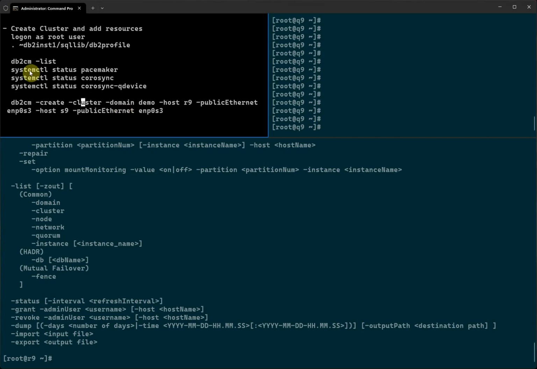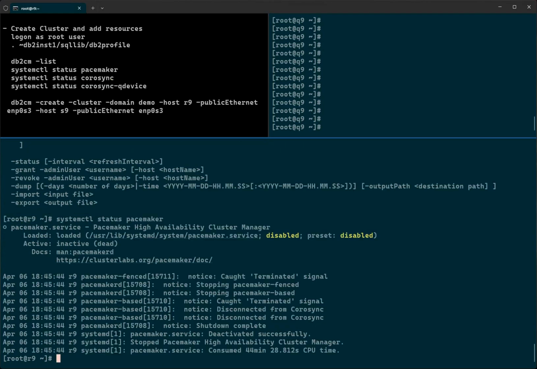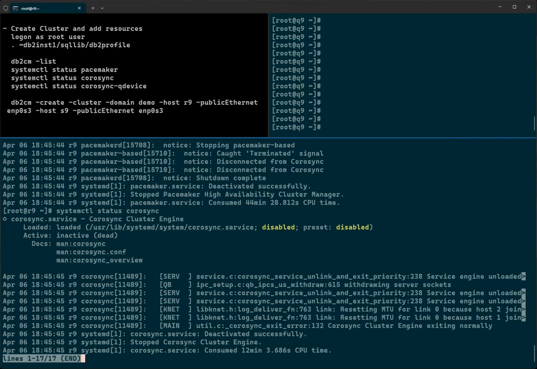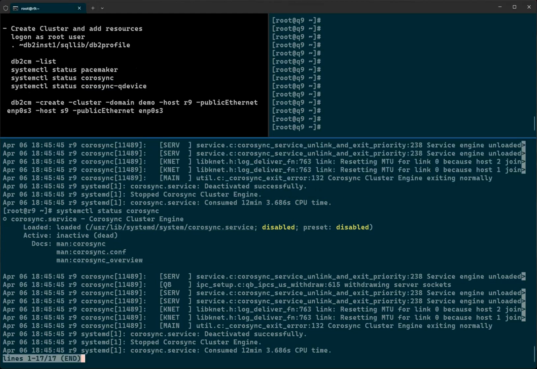I would also like to run these three commands, because these are actually the Pacemaker services. Right now, before I create the cluster or domain, all these three services should be disabled, because we haven't created a cluster yet. The reason I'm showing this is for learning purposes. We need to know, especially when we need to troubleshoot, what services are being used by the cluster. You see, these are the three services or daemons.